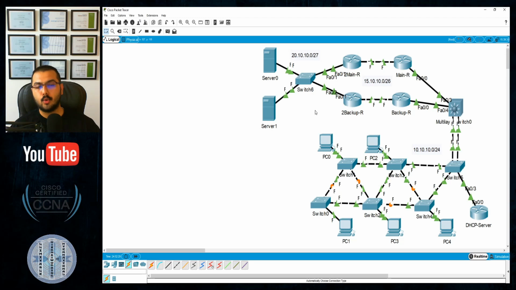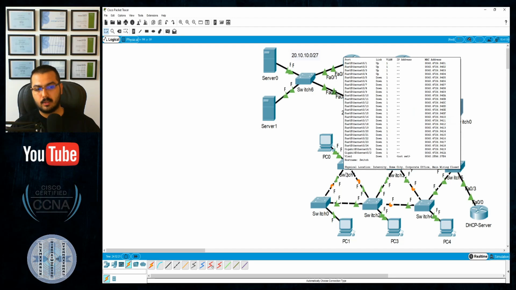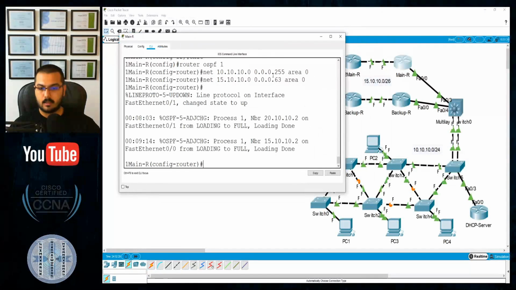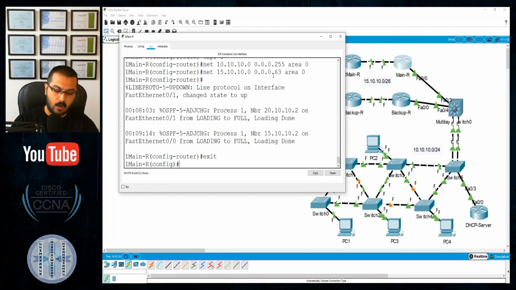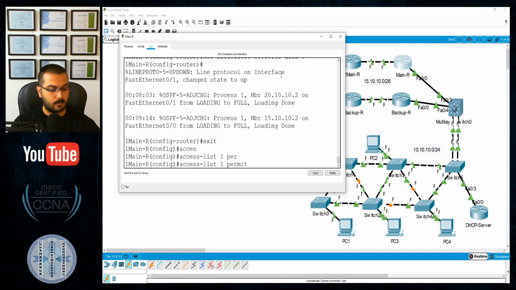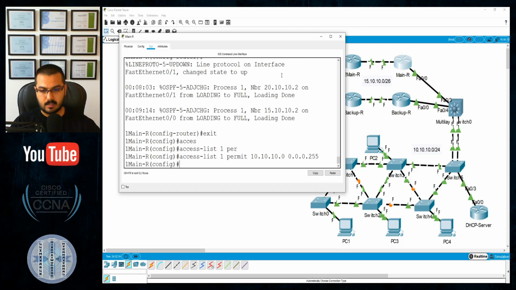In that access list, you need to only permit your enterprise network, which is 10.10.10.something /24, so that every single PC or device, whatever type of device, will be allowed to have its address translated to a public IP address and fly away to the internet. On the main router, I will enter access list number 1, a standard access list, no need for extended. Only permit my network 10.10.10.0 with this wildcard mask. That's it, a single command.